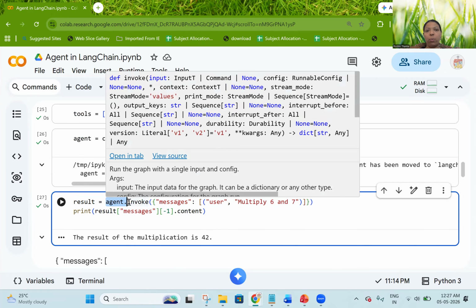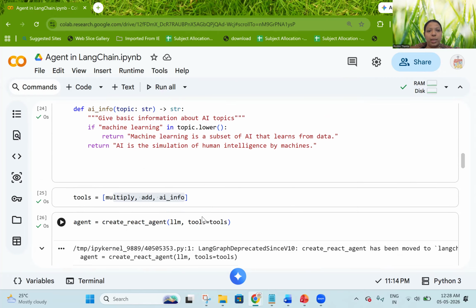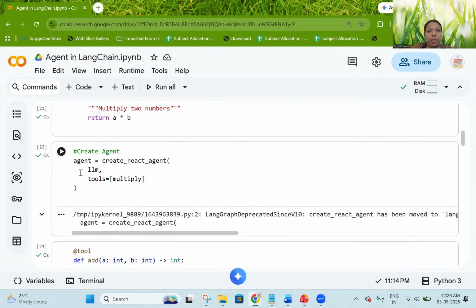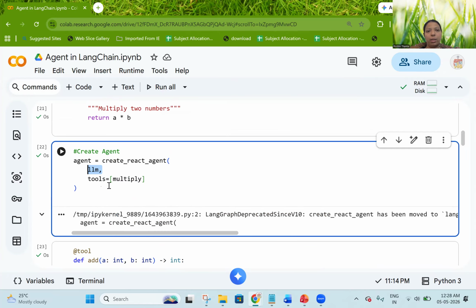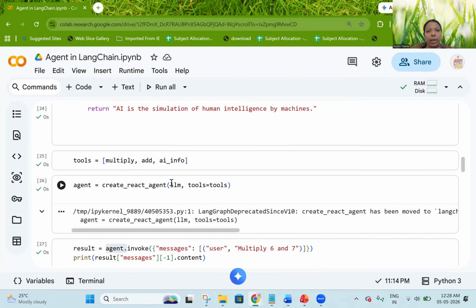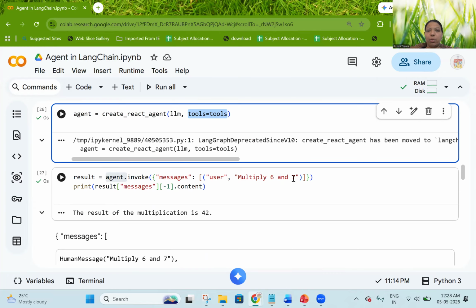So now we know what the agent will do. We already have all the components ready inside an agent. Here is an agent, and it already has the LLM and the tools. Based upon this input, multiply 6 and 7, it automatically understands which tool to use. I'm not explicitly saying which tool to use, but it automatically goes and does the multiplication.